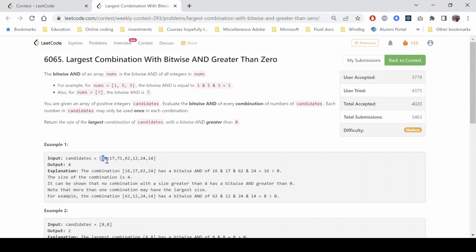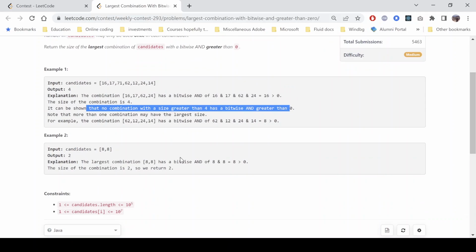Let's try to understand it with the help of an example. This is the array, and if we choose the combination 16, 17, 62, 24, we get the bitwise AND to be 16, which is greater than 0. So the size of the combination that we have chosen is 4. There could be other possibilities. We can choose these 4 elements. Again, this will result in 8, which is greater than 0, but again the size is 4. We can choose any combination; we just need to return the size. Also, it can be shown that no combination with a size greater than 4 has a bitwise AND greater than 0. So that's why we return 4.